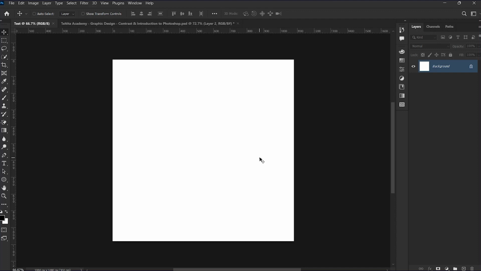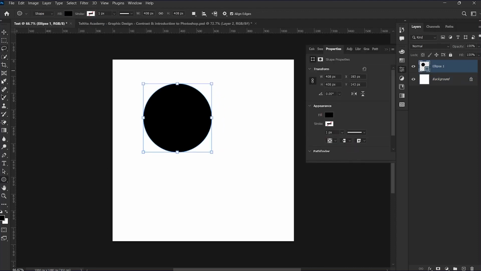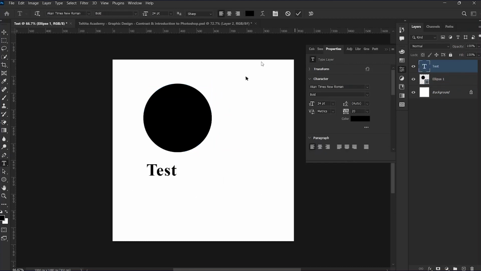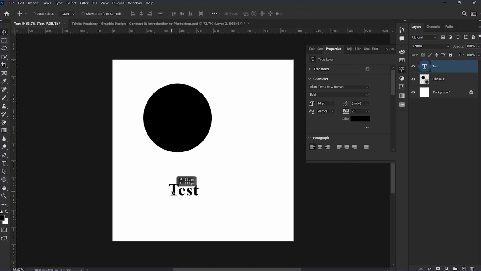After creating a document, we've learned how to open the document and how to create a document. Now we're going to learn how to save a document. To save a document, let's try and make some designs here. Let's put the text here. So now we have our design here and we want to save it.